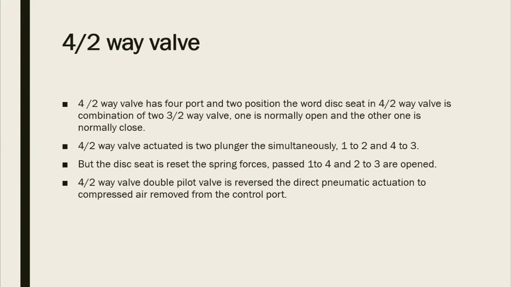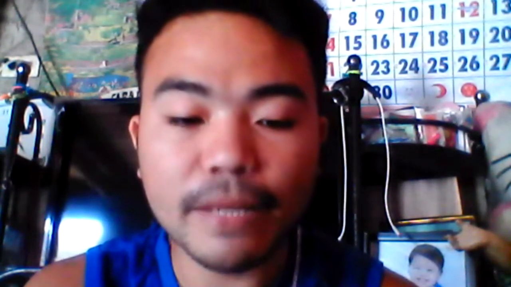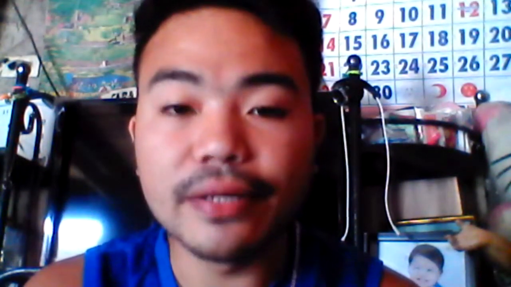For the 4/2-way double pilot valve, longitudinal flat slide, the valve is reversed by means of direct pneumatic actuation. When the compressed air is removed from the control port, the control piston remains in its respective position until it receives a signal from the opposite control port.